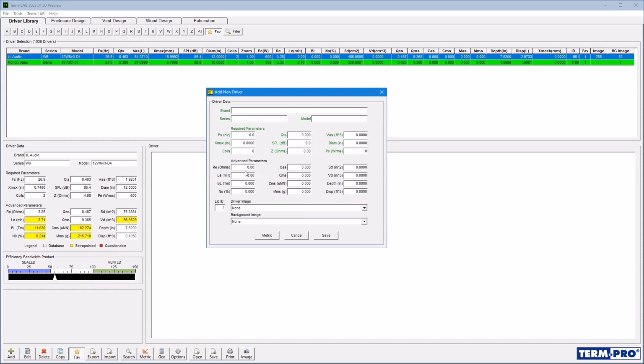So long story short, unless you're really proficient with using the software, I'd recommend being careful about entering advanced parameters, with the exception of QES, QMS, and some of these physical parameters like the depth of the driver and the displacement of the driver. Those are nice to have. QES and QMS are related to QTS. If any of those three don't balance, you'll have a red field and you know you made a mistake.